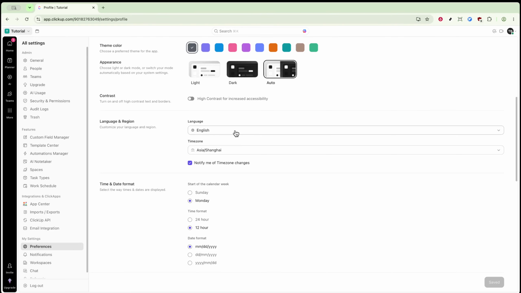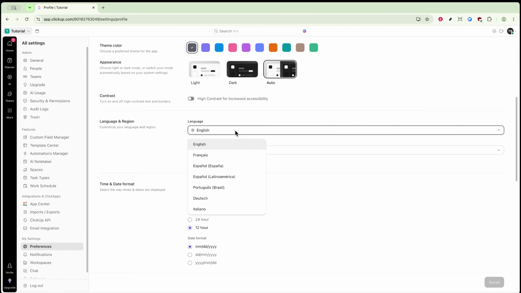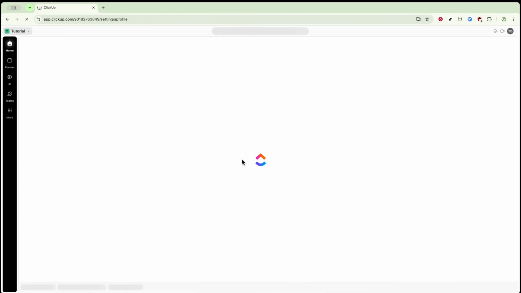Click on this drop-down menu to open the list of available languages. From here, simply choose your preferred language. Take a moment to make sure you've selected the one that's right for you. Once you've made your selection, look for the Save Changes button and click it. This will apply your new language setting to your ClickUp account.